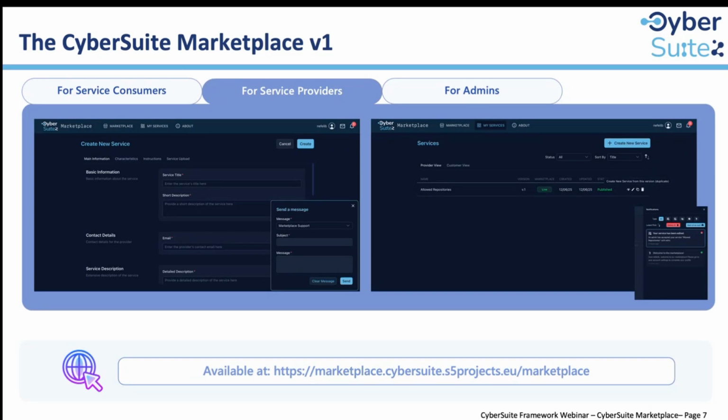Also, we have some UI UX features for the end user, for example, for service providers, in order to minimize the need to repeat and duplicate information across their services. We have a duplicate an existing service functionality.